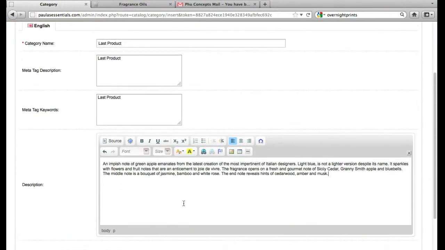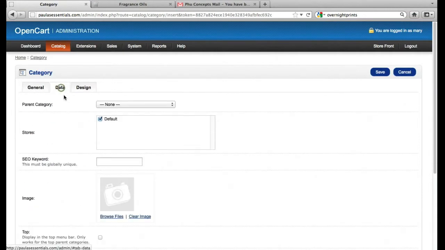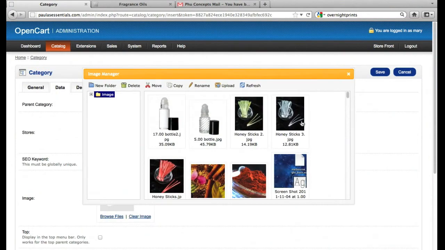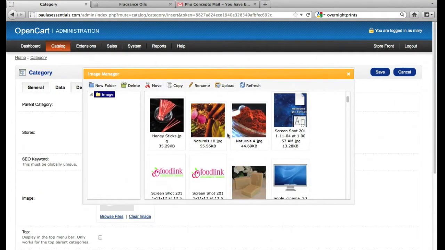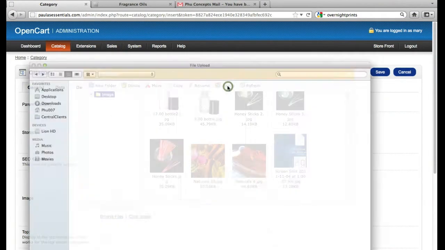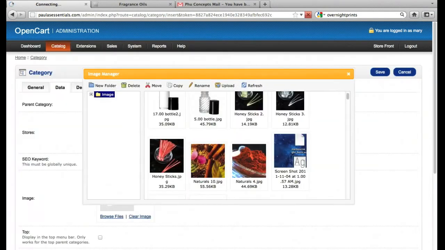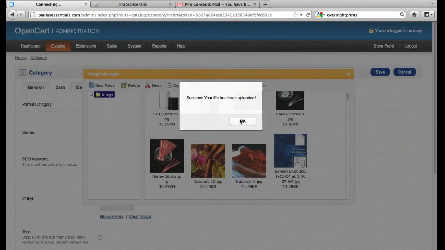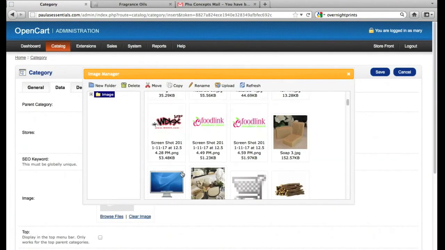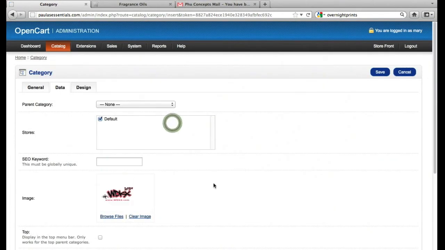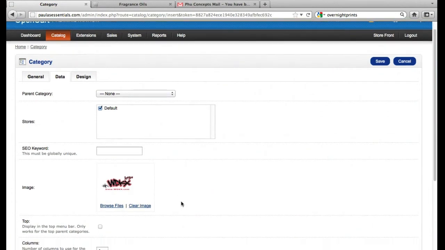Alright, and then you also have the option of adding a picture if you like. To add a picture, you click on Browse Files, and then you'll get this little pop-up that has all the pictures. If you wanted to add your own pictures from your computer, you would click here, click Open, and that would add the picture. Then all you have to do is double click on it. It adds it to the page.